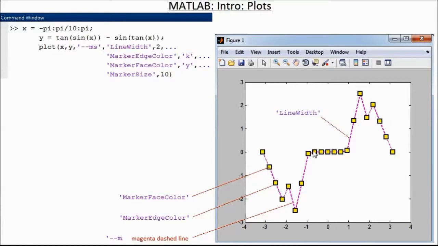s stands for square, the marker shape. The line width is 2. So this is the line, the dashed line here. The line width parameter is set to 2. Marker edge color: squares are the shapes chosen for the marker, and its edge color is taken as k. k is black, so the edge color is black.